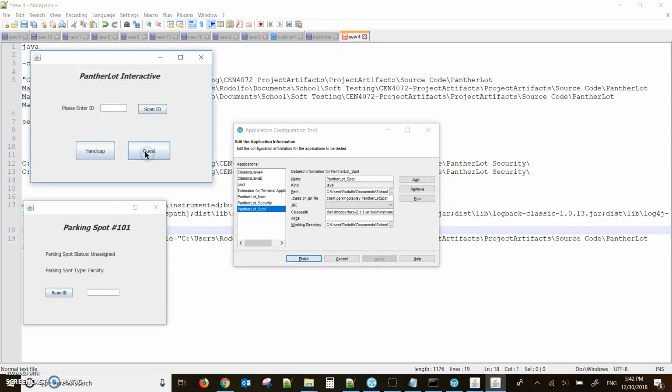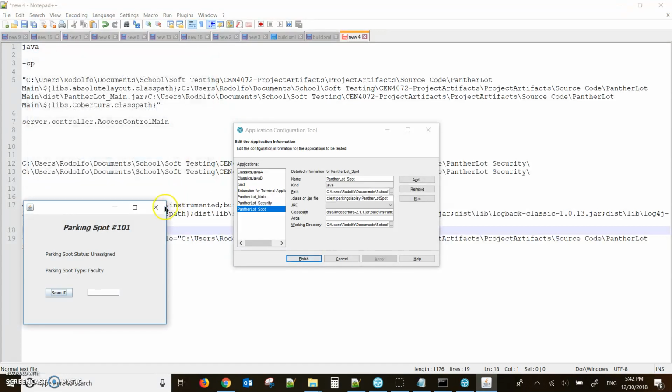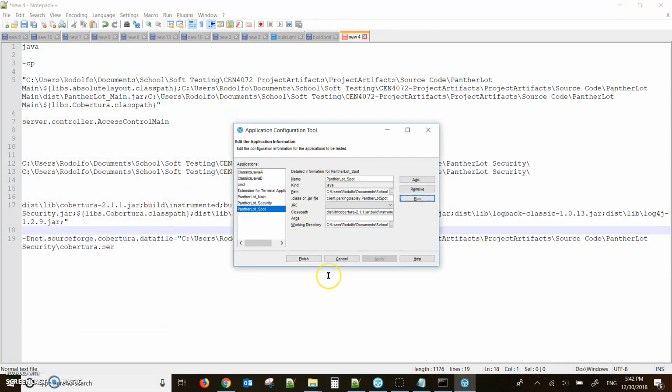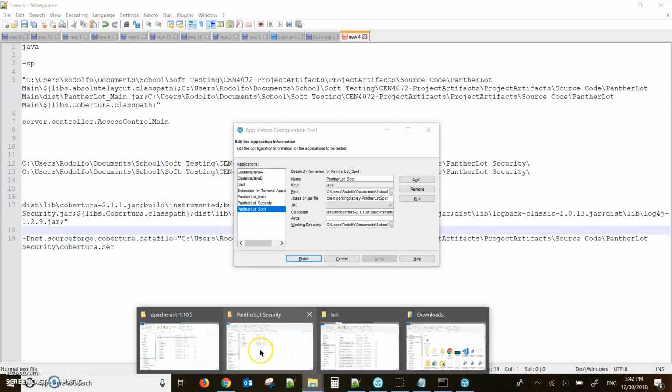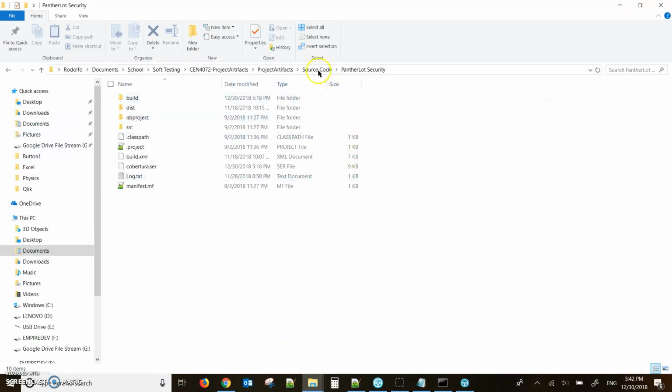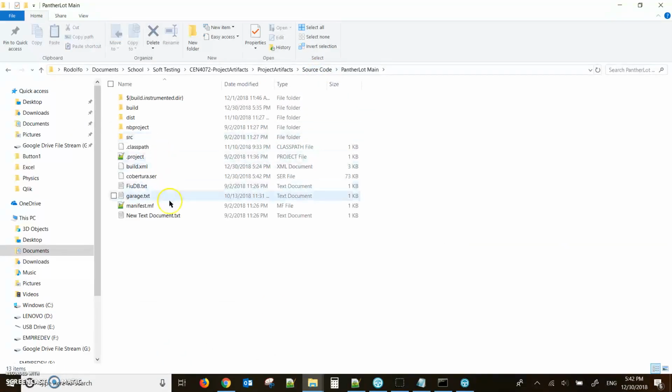Oh, okay. Well, it didn't at least break completely, so that's good. So I believe if I close it now, it should have generated the Cobertura ser file correctly. Let's see if that is the case. So I was running PantherLoad main, and yep, the last date modified was right now. So that's very important. If it throws an exception and the code crashes, it's not going to create this. You're not going to see this file changing.